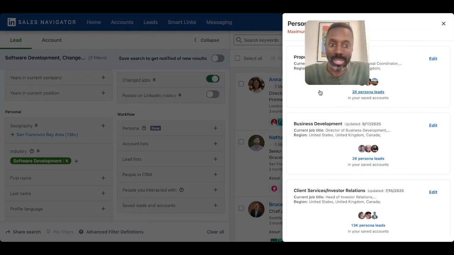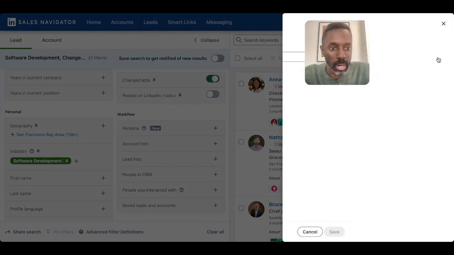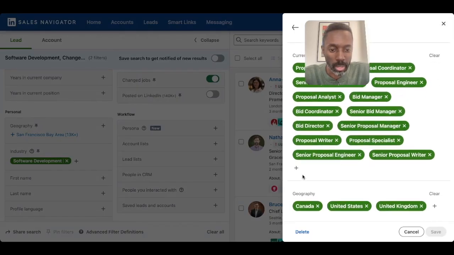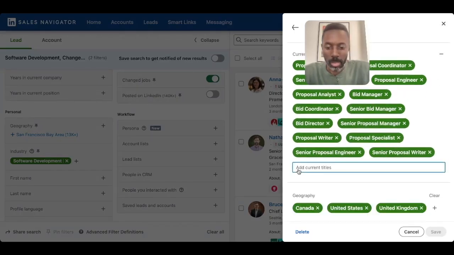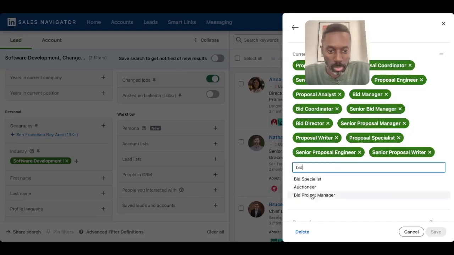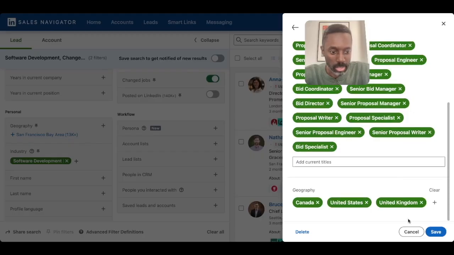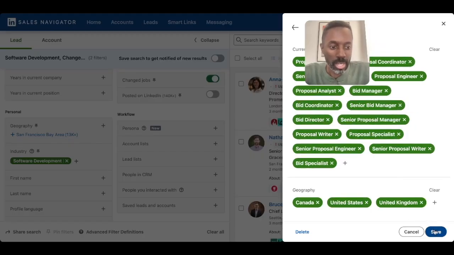Now, in order to create these personas, you just come in here, hit edit, and the personas are there. You can only have 5 at one time. But for example, once you come in here, you create the name of the persona. And then from there, you just type in the persona title, hit add, and hit save, location, and it's there. Set it and forget it.